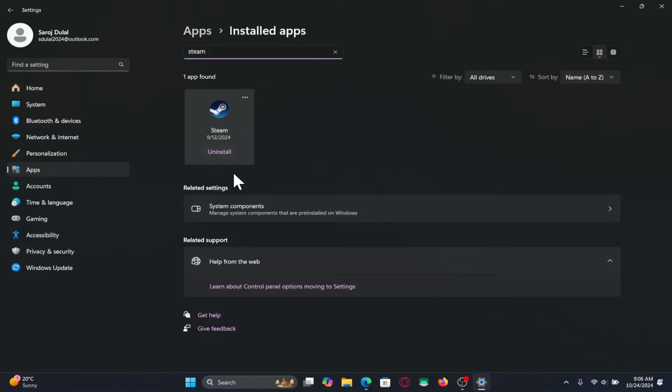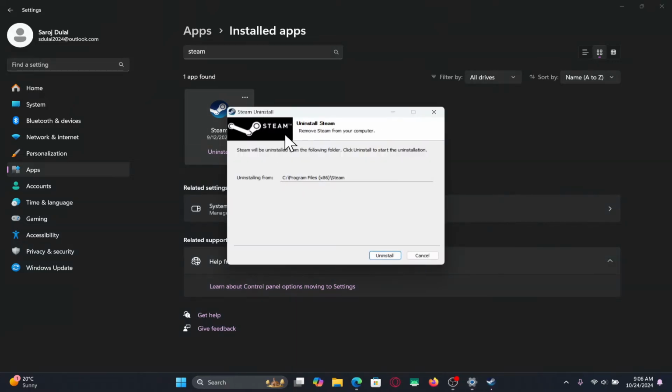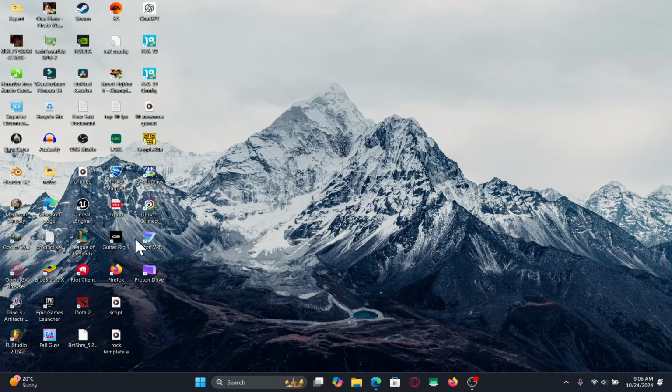Once you find the Steam application, tap on the Uninstall button and you will be asked whether you are sure. Click on the Uninstall option once again, and after providing your final confirmation, the Steam application will be uninstalled from your device. After it has been removed, the shortcut and all of your account login will be removed as well.